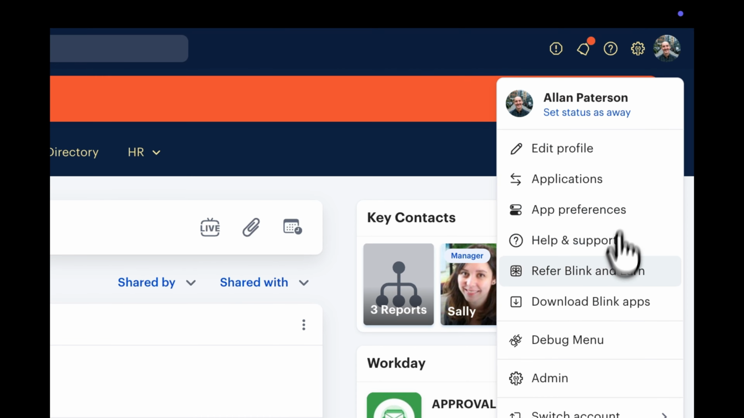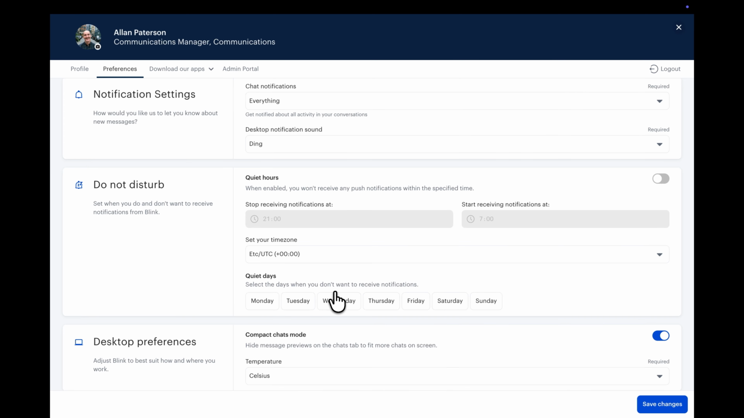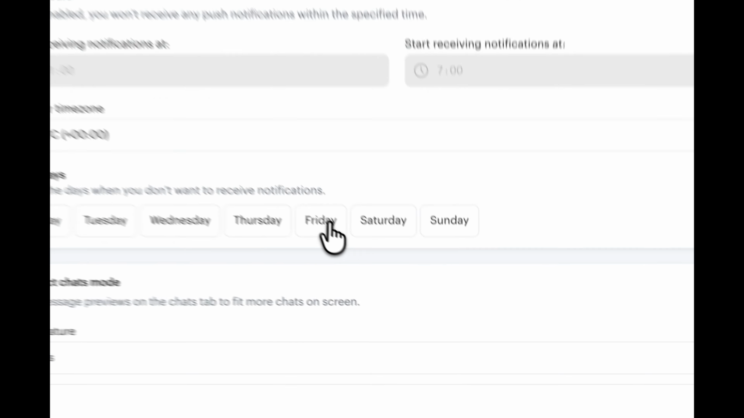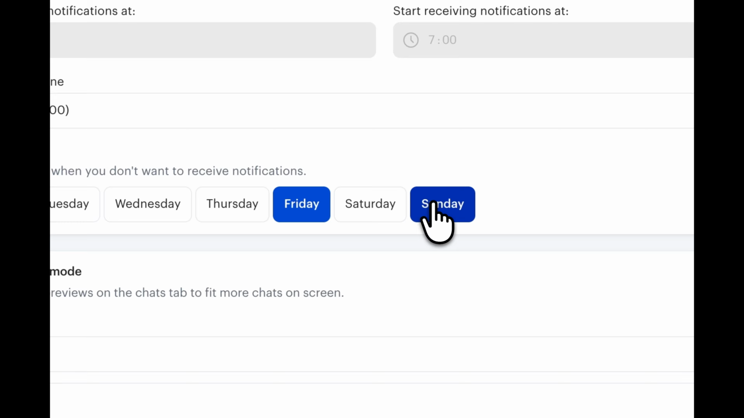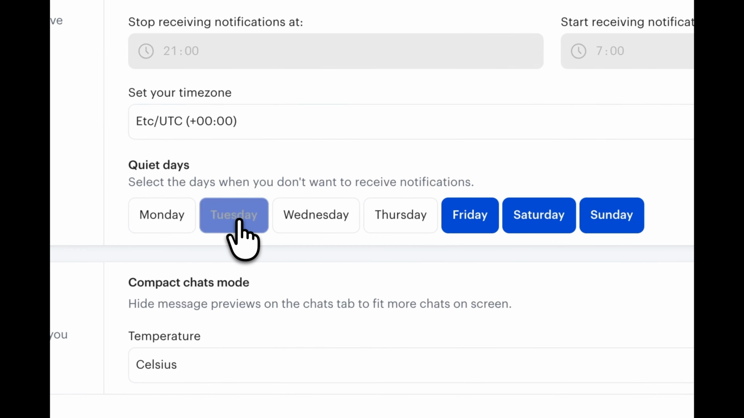Now, this will allow you to choose any particular days that you just never want to receive notifications for. Maybe it's a weekday, maybe it matches your shift pattern, but it'll just make sure that you're able to control what you're receiving and when. So really easy to set up. You'll go into your personal preferences and you can choose the days that you don't want any notifications for. Save those changes and you're ready to go.